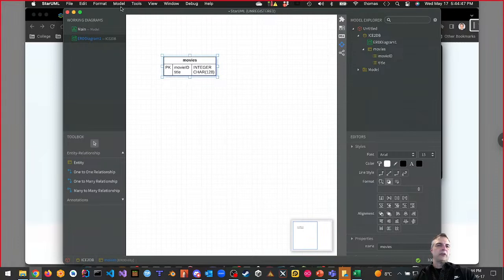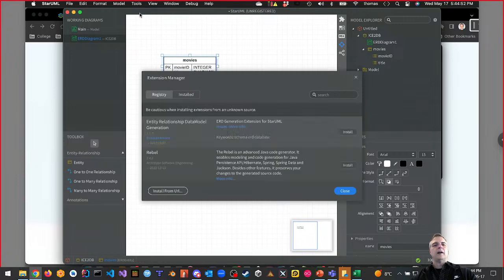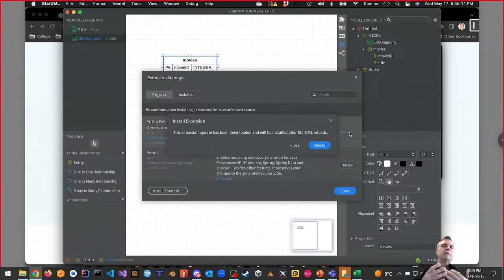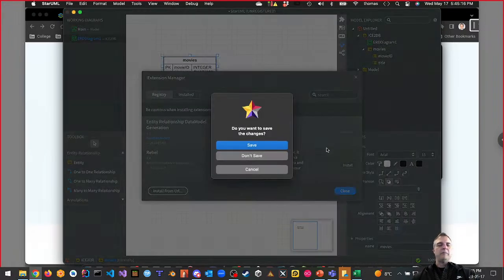Other things you can also look at is tools. If you go to tools and go to extension manager, please, under extension manager, you can see that there is an entity relationship data generation, right? And it says ERD generation extension for StarUML. Click install, please. And what this will do is it'll add the extension for the ERD, entity relationship diagram. And if I reload my model, and do I want to save my changes?